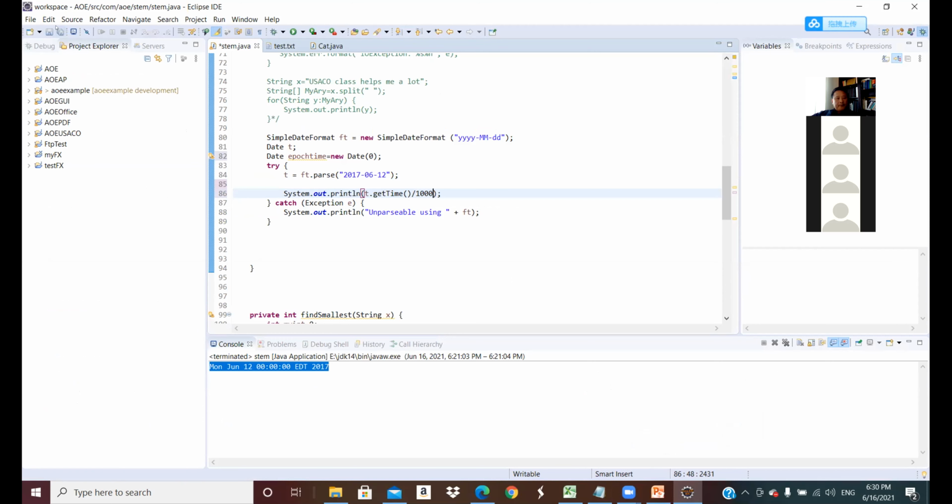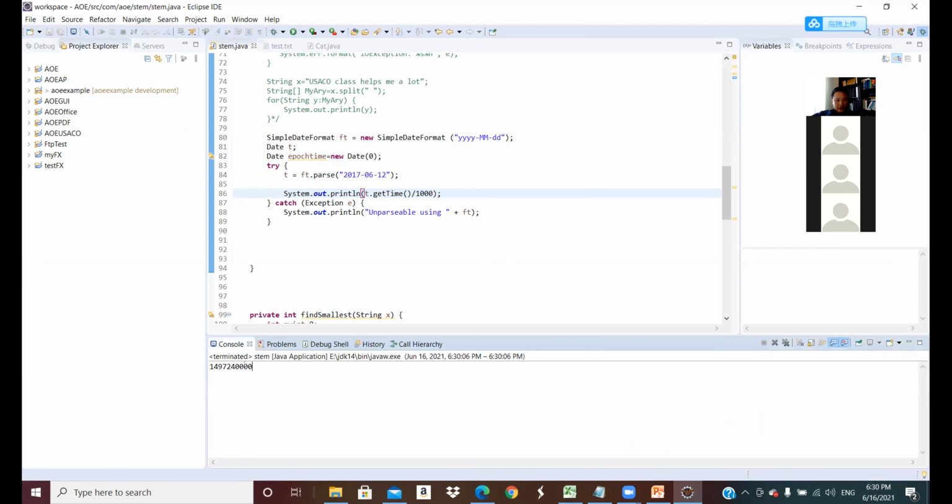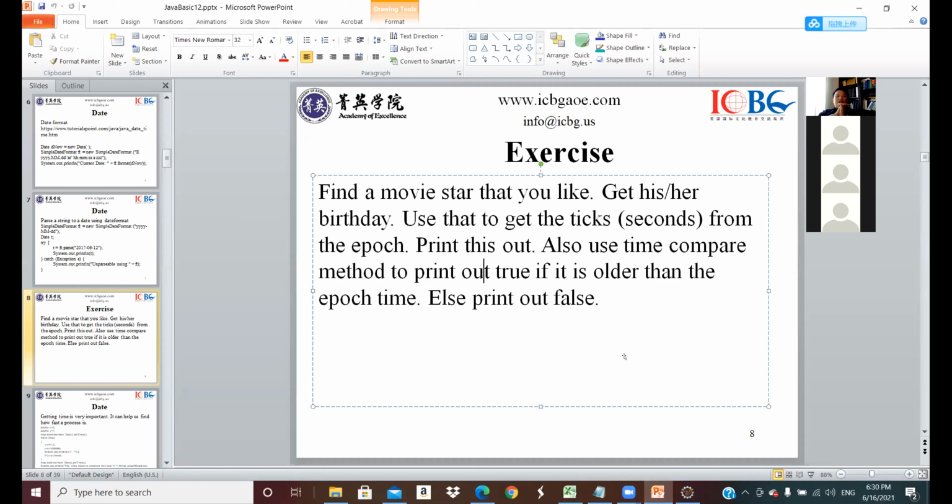Okay. And then now you will see what is printed out. For me, that's this one. It prints out this. That's how many seconds, because with the date getTime, you got how many milliseconds past the epoch time. Okay, continue working on it. And after you finish, then you just share your screen to me.